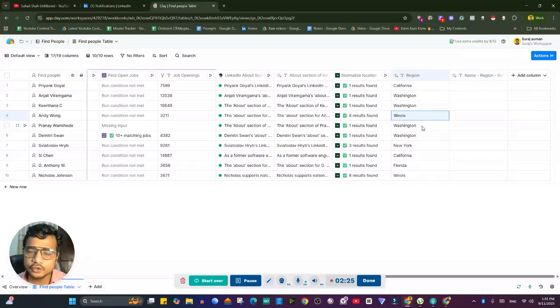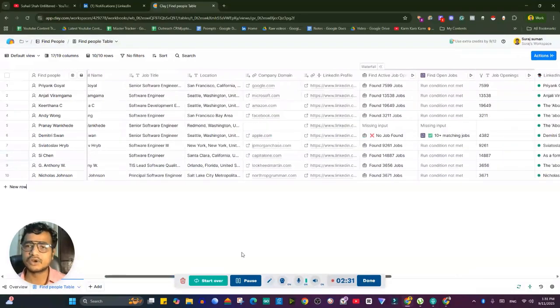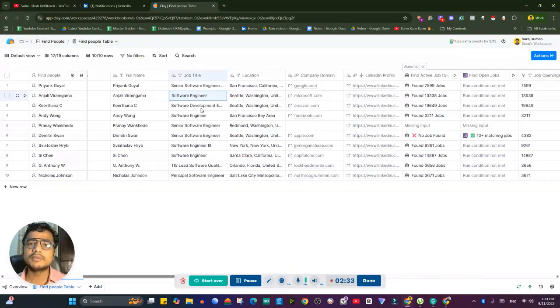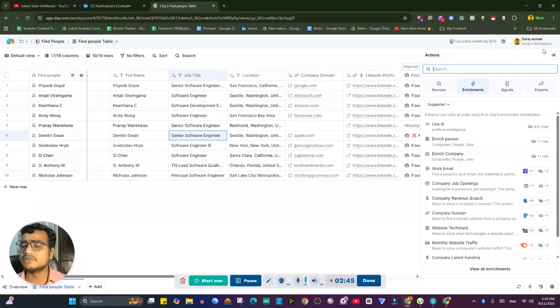Now we can use this in our email or in our message, and it will look sleek, our message will be short. Now similarly with job title, if we use this one: software engineer 3, software development engineer 2, TLS lead software quality engineer. So these are not normalized. Similarly, we can normalize this one.